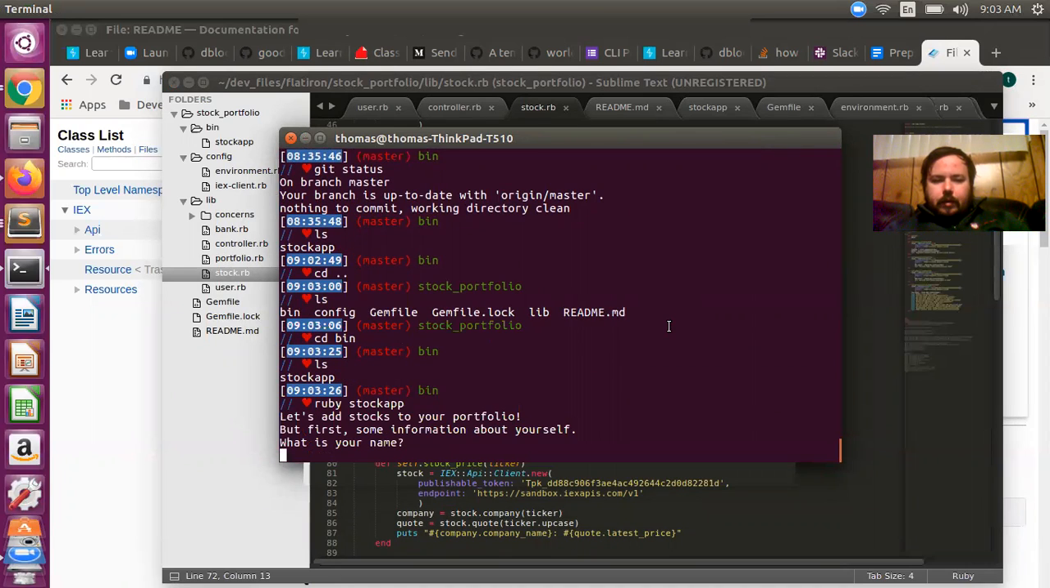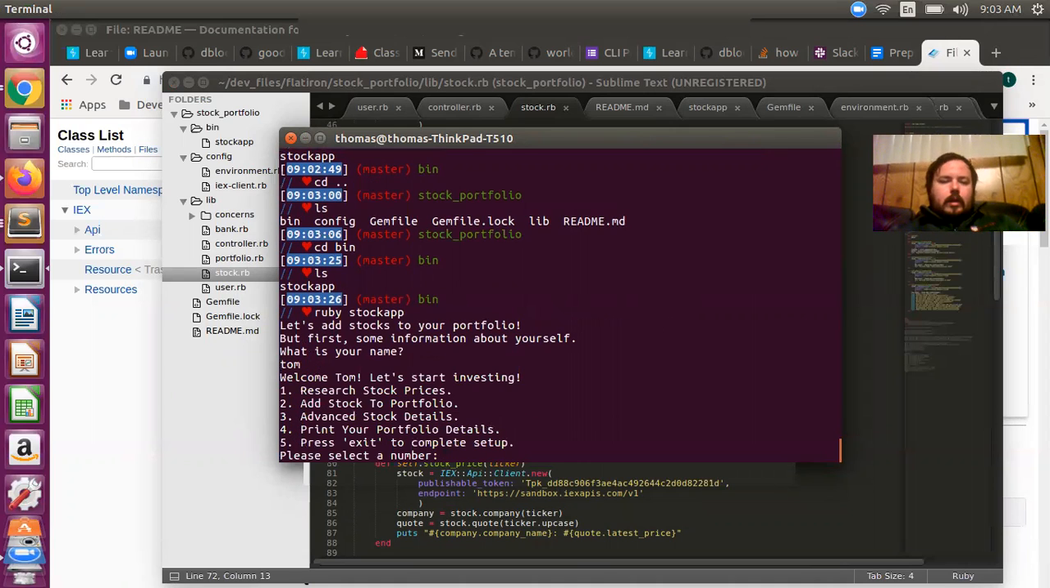So now we're in the program, and it's asking us for our name, and then we'll just put in whatever name. I'll just use my name. And so here it'll return a capitalized version of my name and a welcome message, and then the list of options that we have. So I'll just go through them.